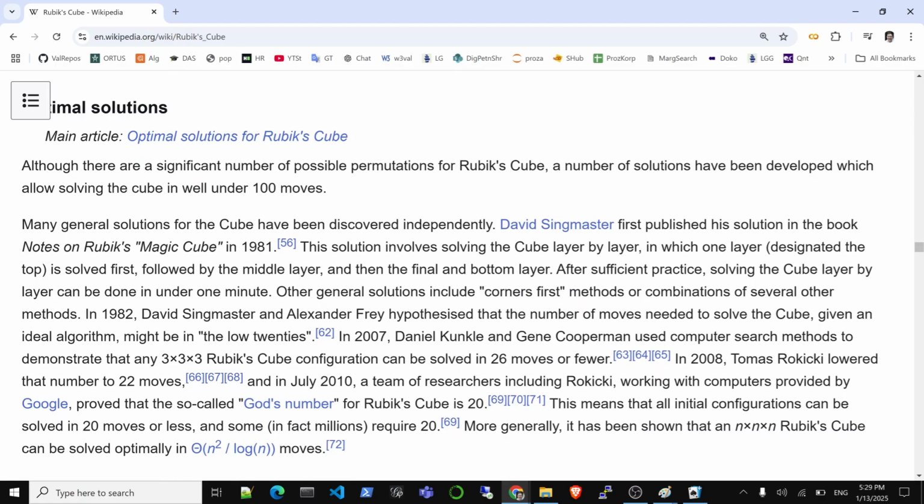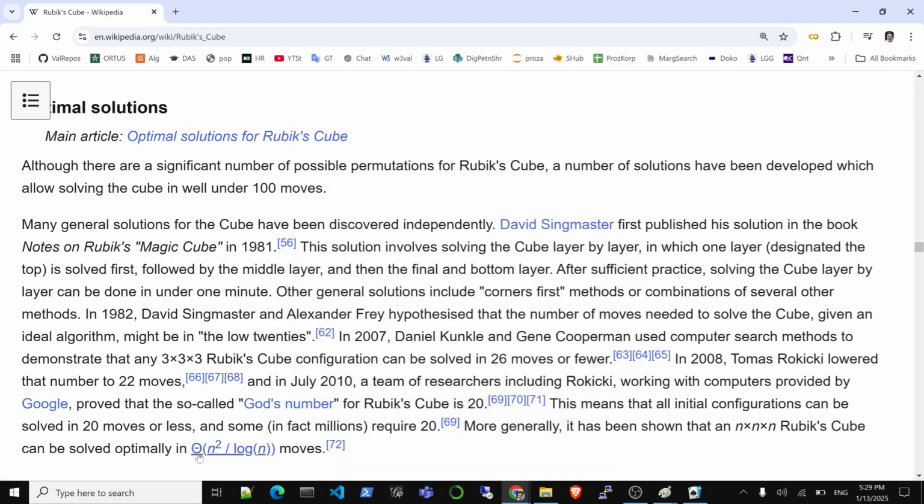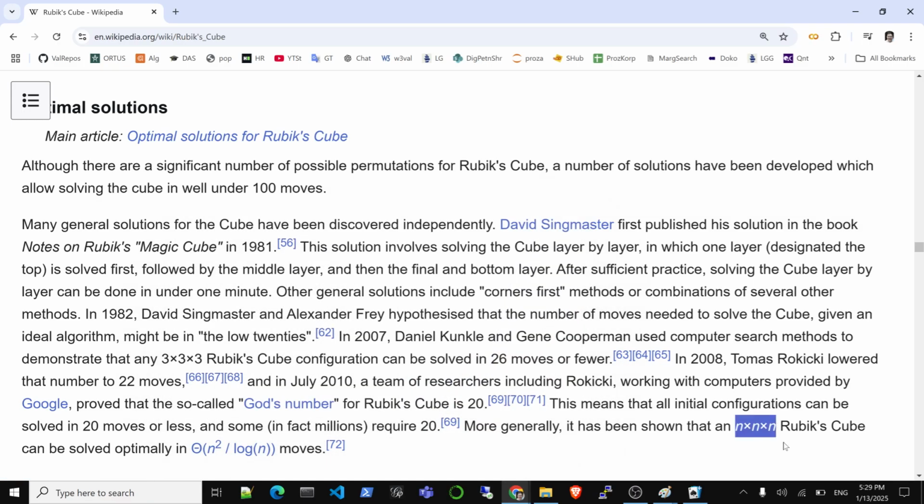Yes, Google proved God's number for Rubik's Cube is 20, right? But they use some tricks, obviously, because the number is too big even for Google to calculate. God's number, right? They even proved that for n by n Rubik's Cube the bound is n squared divided by log n. That's kind of interesting. So for an n times n Rubik's Cube, like the big 5 by 5 or 4 by 4, even then you can prove this limit, right? That's very interesting, actually, right?